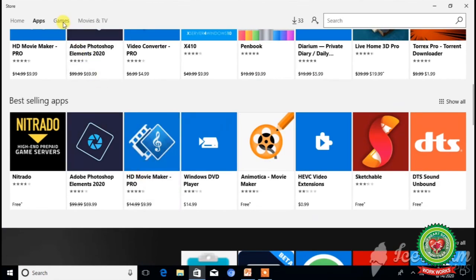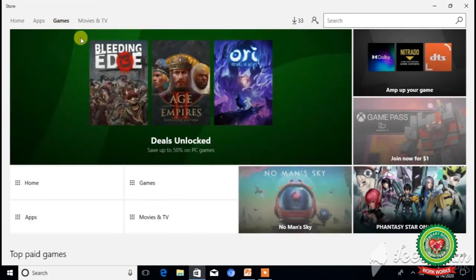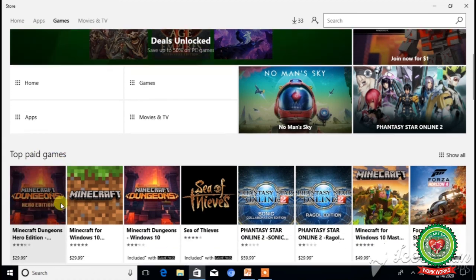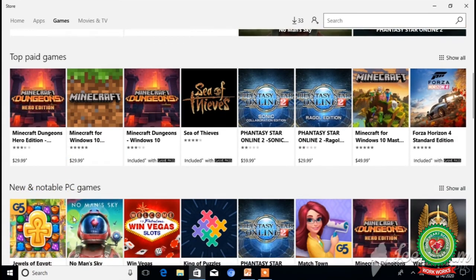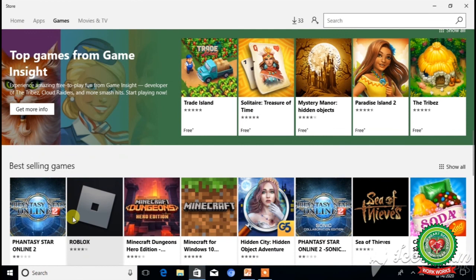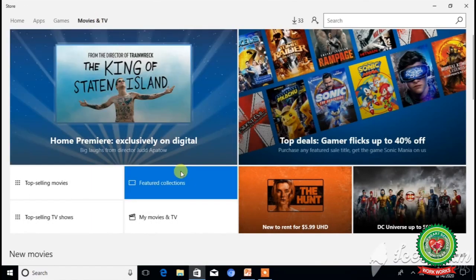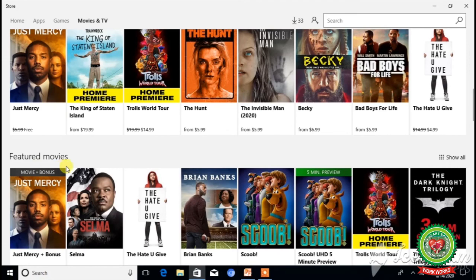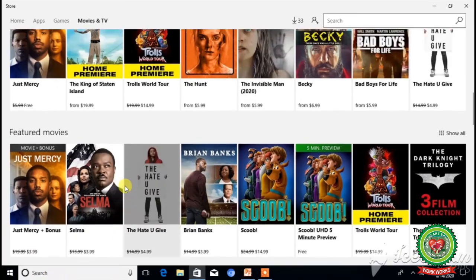Similarly, when you click on this Games tab, it will display the top paid games, new PC games. By scrolling it down, you can see it will display best selling games also. So when you click on the fourth tab, that is Movies and TV, it will display new movies, top movie rentals, featured movies, etc.